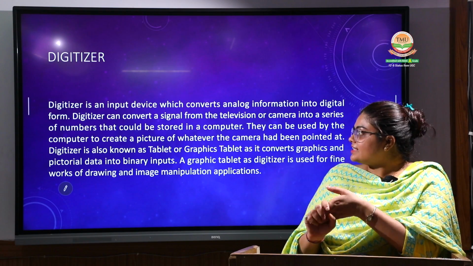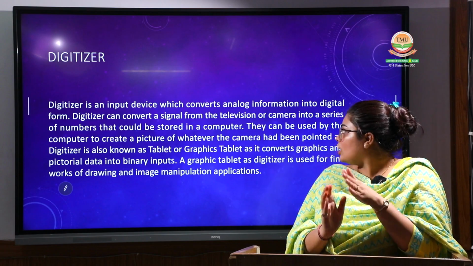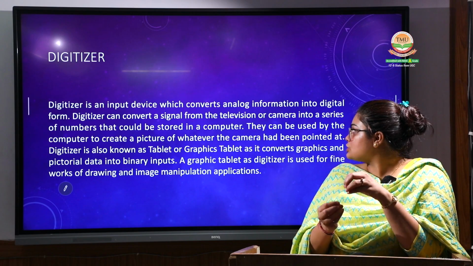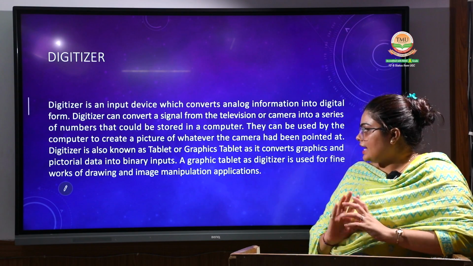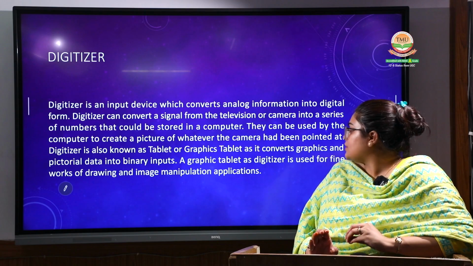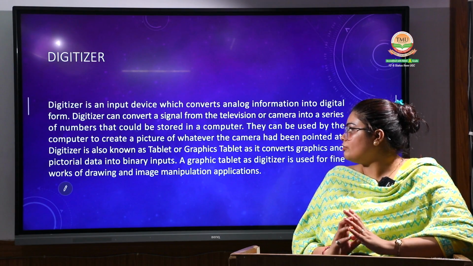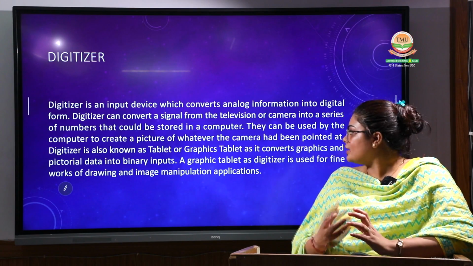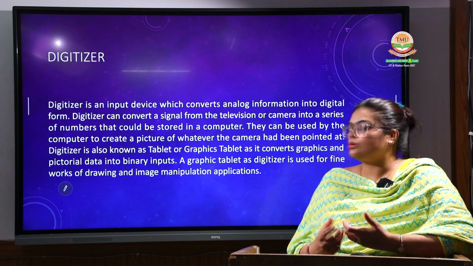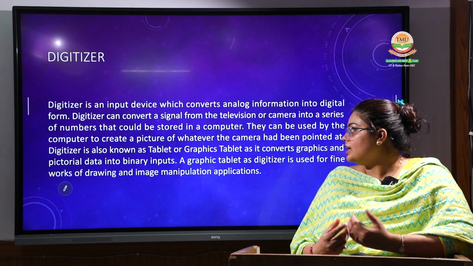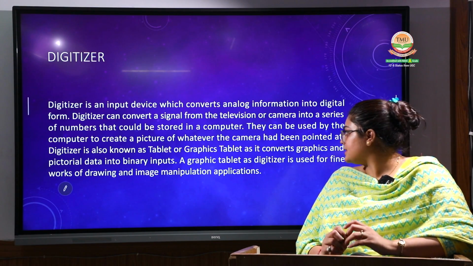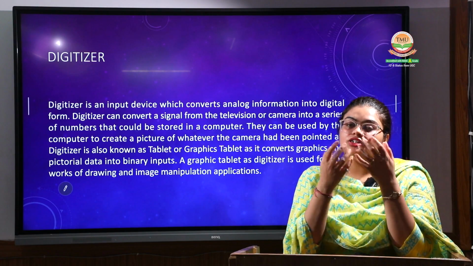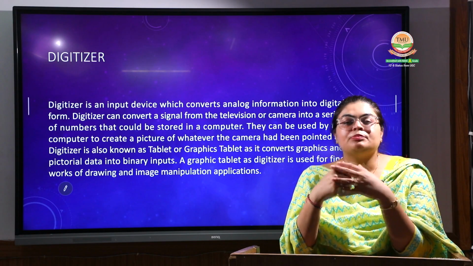Digitizer. Digitizer is an input device which converts analog information into digital form. A digitizer can convert a signal from the television or camera into a series of numbers that can be stored in the computer. They can be used by the computer to create a picture of whatever the camera was pointed at. Digitizer is also known as a tablet or graphic tablet, as it converts graphics and pictorial data into binary inputs. A graphic tablet is used for fine curves of drawing and image manipulation applications. Digitizer is also considered an input device.